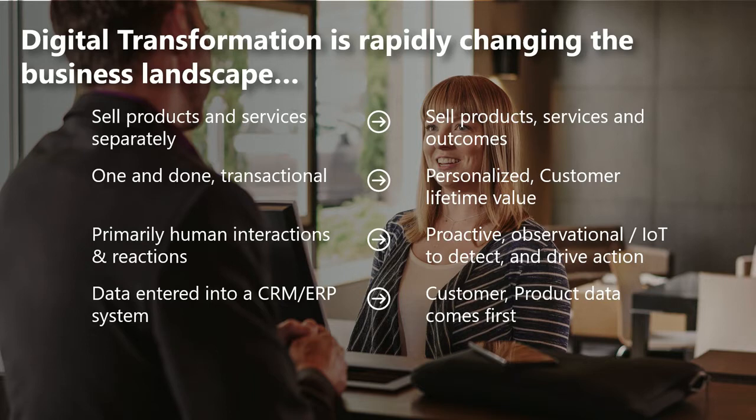So, obviously, digital transformation is rapidly changing the business landscape, right? There's a lot of things that are fundamentally changing for all of our businesses, wherever there's a customer involved, which is pretty much all of us. And it's changing in many different facets. The first thing is that we're going from a world where we're selling products and services separately to basically being able to sell products and services and, more importantly, outcomes, right? One and done and transactional to a point where it's personalized, and customer lifetime value is very important.